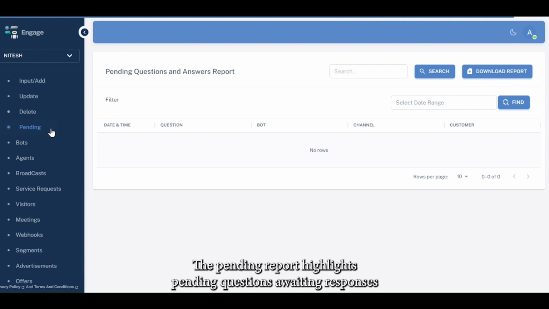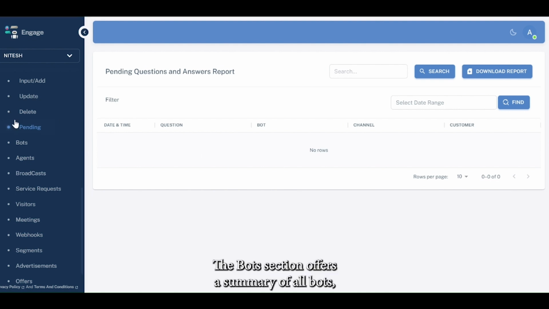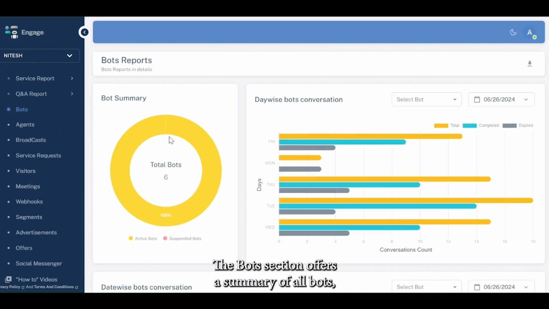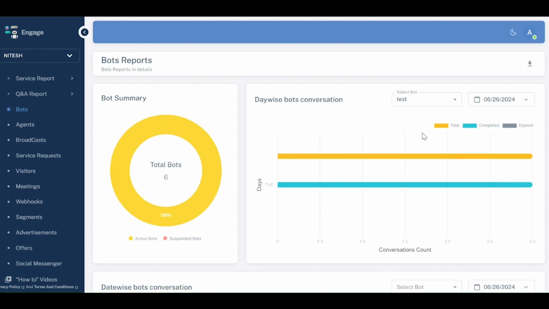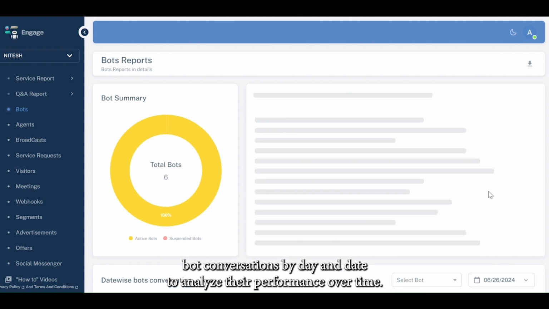The Pending report highlights pending questions awaiting responses, sortable by date, bot, channel, and customer. The Bots section offers a summary of all bots, including total, active, and suspended bots. You can filter bot conversations by day and date to analyze their performance over time.